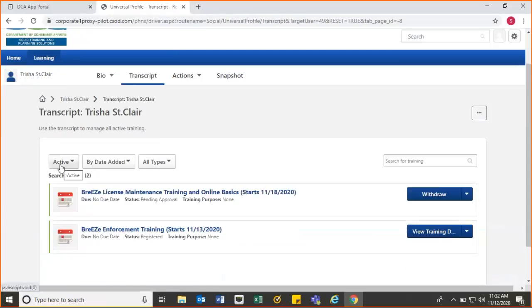So right here, you'll see you are already signed up for Breeze license maintenance. So this is the cost that we just requested. That is pending approval. So you'll see the status right here. I'm going to highlight it for you. So pending approval just means you requested the course and it is now sent an email to your manager and your manager has to approve it.